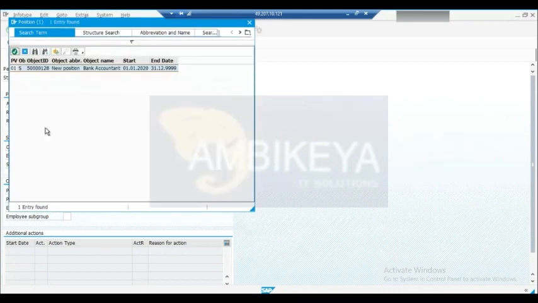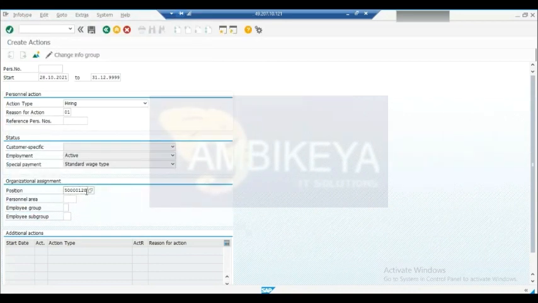Actually, there are so many positions listed here, but in this system only one position has been maintained. The configured data is not there. There is only one position here, so I'm taking that one position. See here now, 5000.